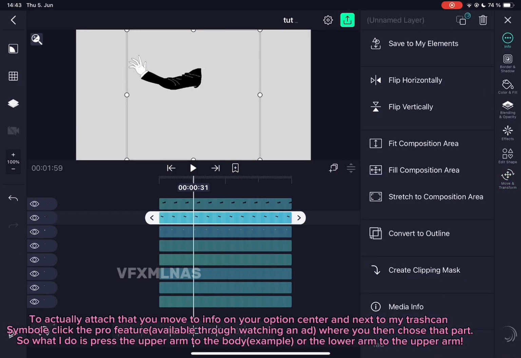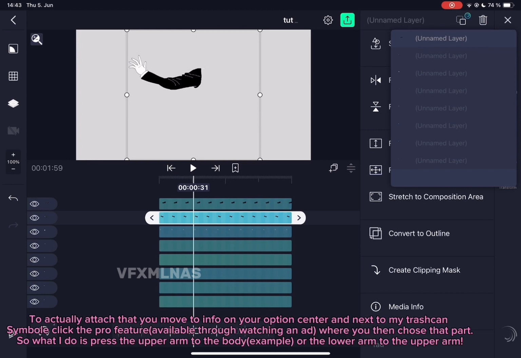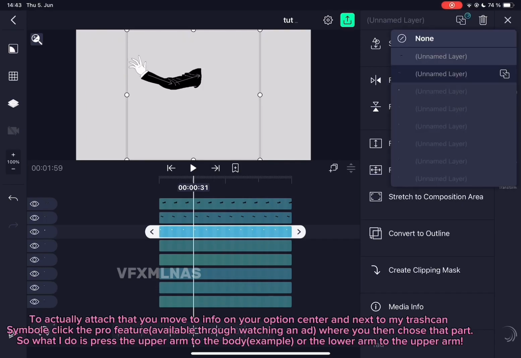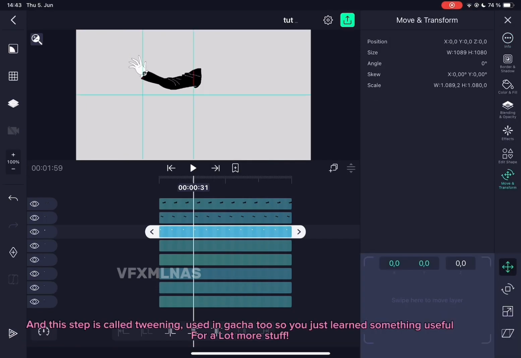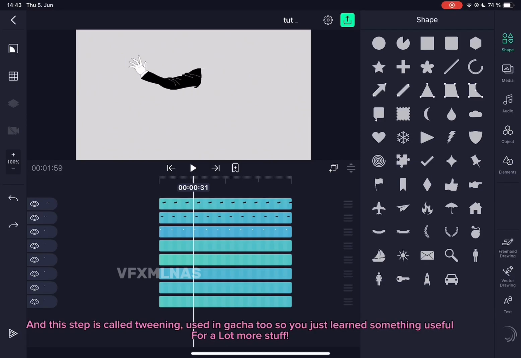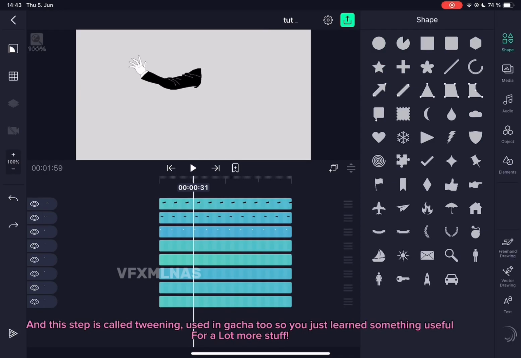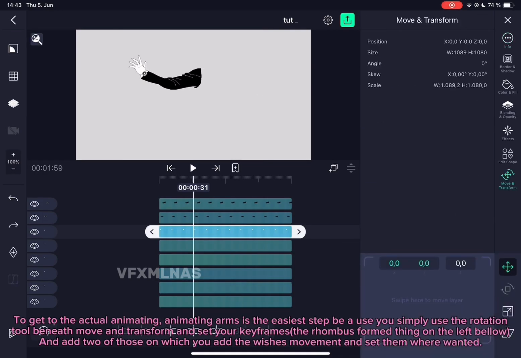To actually attach that, you move to Info on your Option Center, and next to the trash can symbol, click the Pro feature, available through watching an ad, where you then choose that part. So what I do is press the upper arm to the body, for example, or the lower arm to the upper arm. This step is called tweening, used in Gacha too, so you just learned something useful for a lot more stuff.